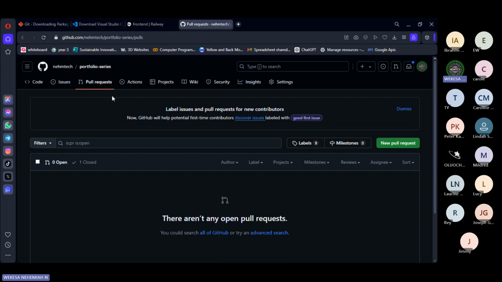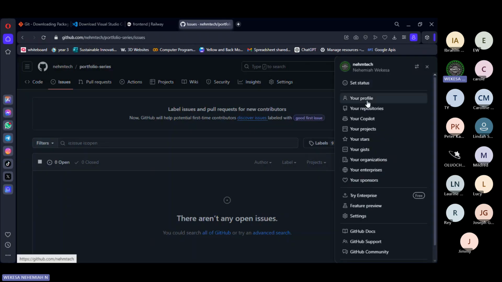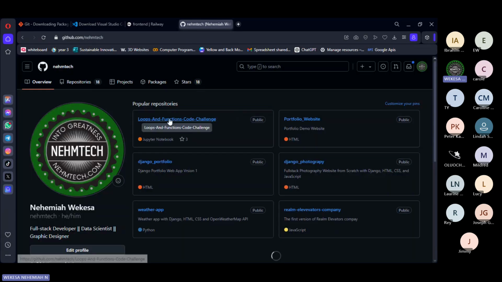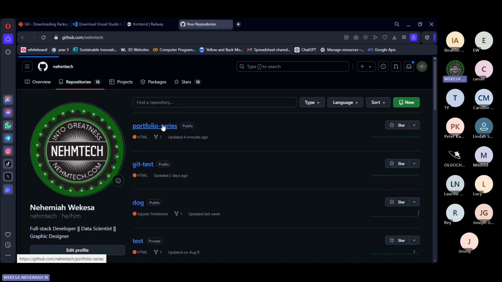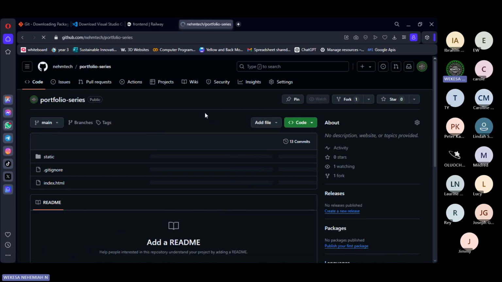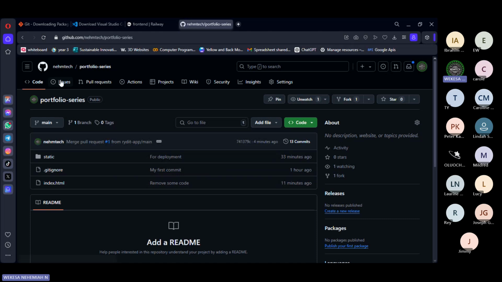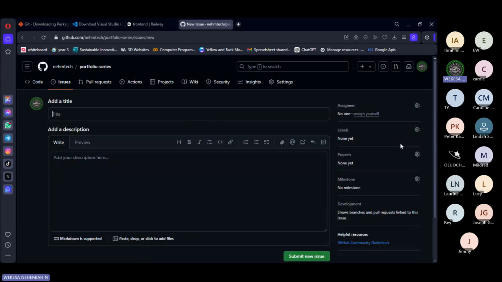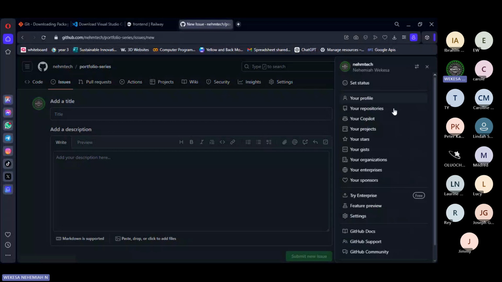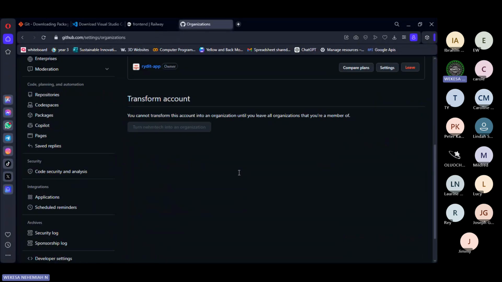When you create issues, you click on this tab icon here. Let me see, go to the profile, then go to the repository, then there's something called issues. When you open the issues tab, just click on it, then you create a new issue. But this one is just on my personal profile. Let me try to create a new organization so that we can add in several people and assign them issues.